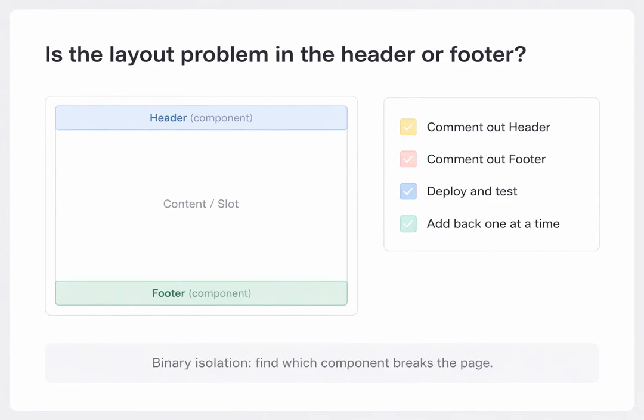The debugging approach used is classic isolation. In the front-end layout, the header and footer are components. If the page is slow, broken, or not updating, comment out the header code and footer code, deploy, and see what happens. Then add them back one at a time. If the page works with only the header, the footer is likely the problem. If it fails with the header alone, the header is likely the problem. This is a fast way to locate the source of a layout issue.